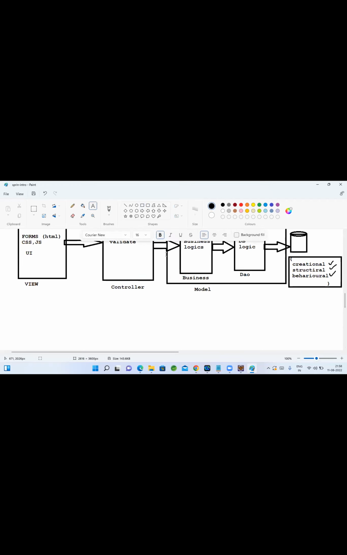Sir, can you please give some examples of the patterns of each: creational, structural, and behavioral? Yeah, we will discuss. In each topic we will see. Coming to creational, we have singleton, prototype. In the first one or two examples, we will see those patterns in Spring while discussing our IOC containers.